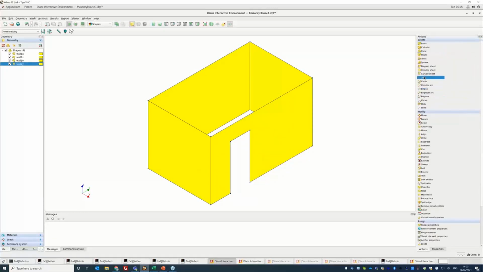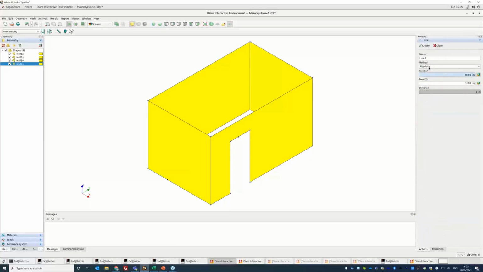So now I'm going to create the lines for the beams of the roof. I start with the first one, and I type the coordinates.